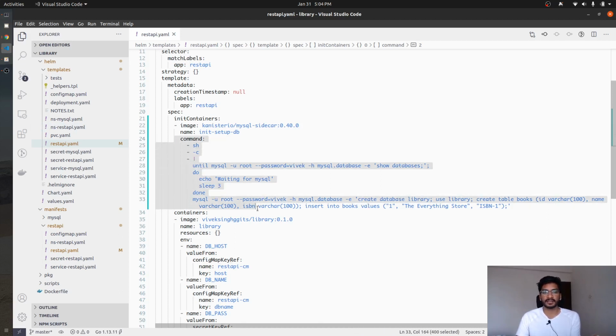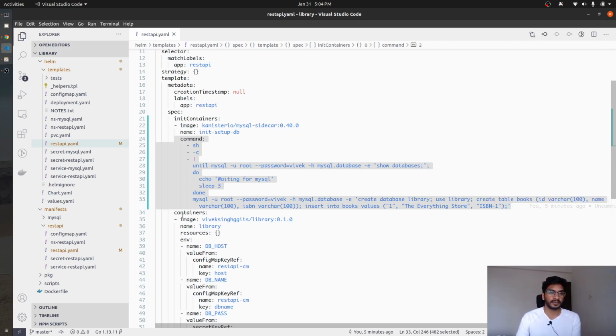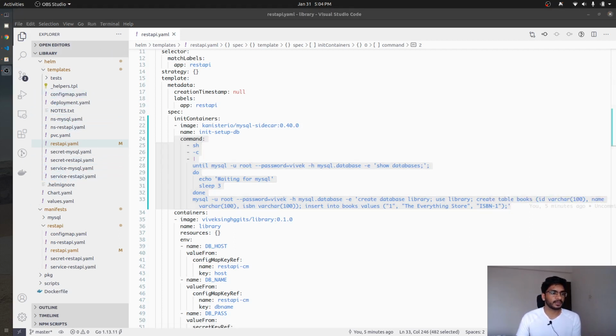So again, this is not production ready code, but I just wanted to make you understand that these are some of the use cases where we can actually use init containers. So yeah, this was pretty much it.